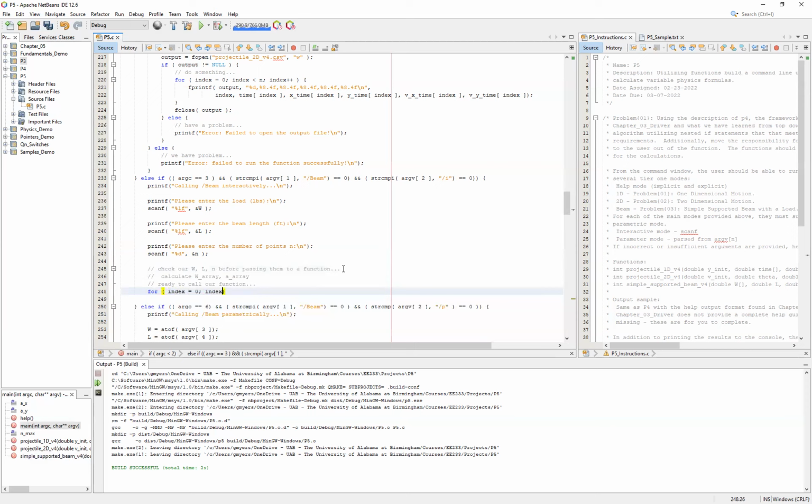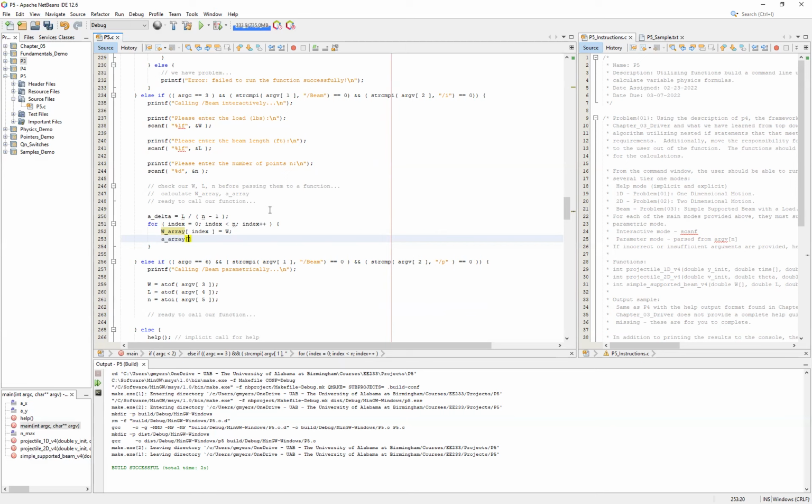So we'll come down here real quick and make a calculation for A delta, which is nothing more than the length of the beam divided by n minus 1. You're probably wondering why the n minus 1 as opposed to just the n. Well, if you want n data points, you're going to need n minus 1 segments, and n minus 1 segments is used to dictate the size of each one of the segments. Truthfully, you could get away without this temporary variable, this local variable A underscore delta. However, it just helps us in understanding how we calculate our A underscore array.